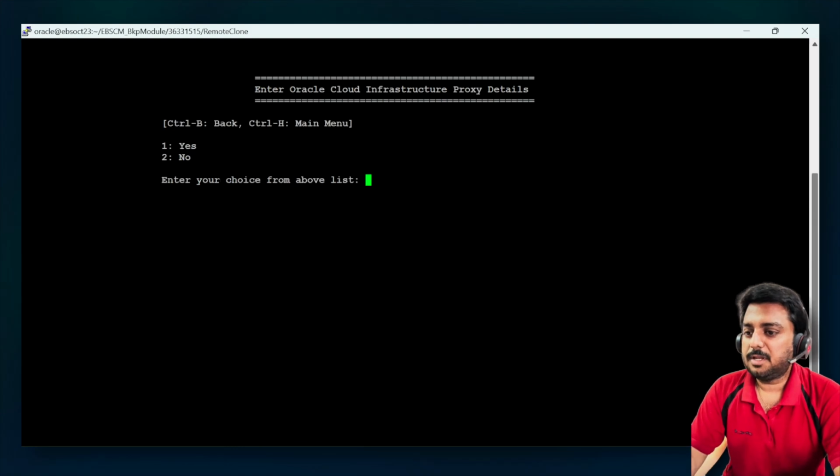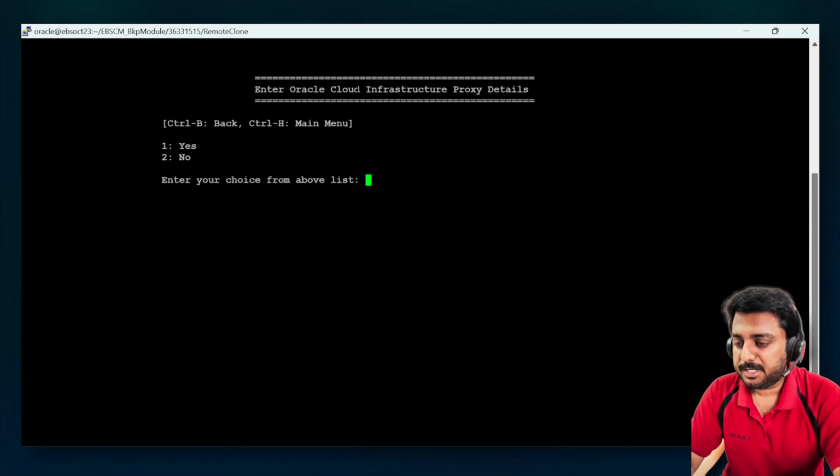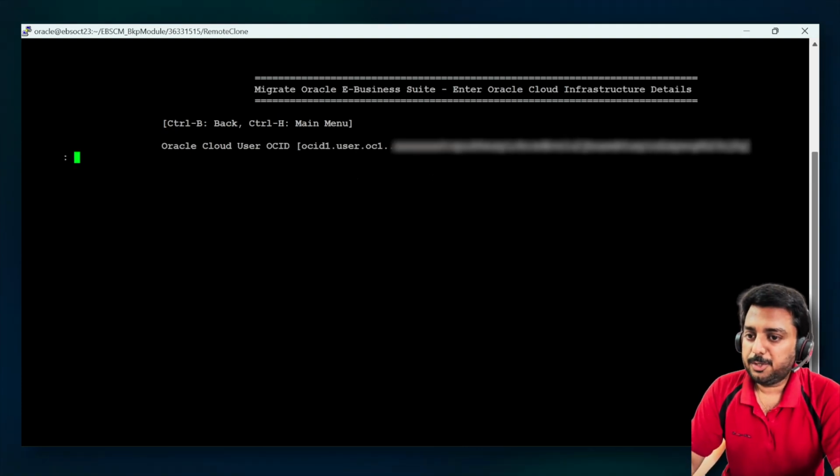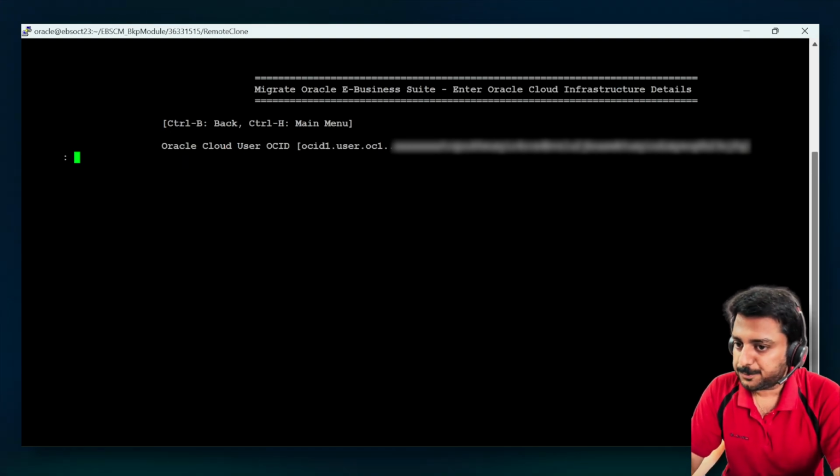And once this is done, you need to provide the OCI tenancy details. Before that, if you have to use any proxy details to connect to the OCI tenancy, you can provide that. Otherwise, you will skip this part with option number 2. And there you go. So here you will be providing all the information about your OCI tenancy, the user OCID with which this server will be connecting to the tenancy and pushing all the backups to your object storage service.